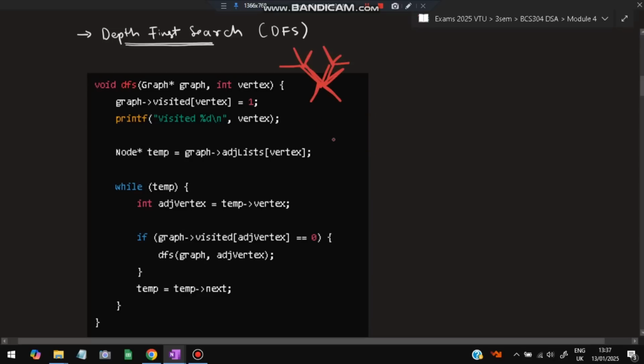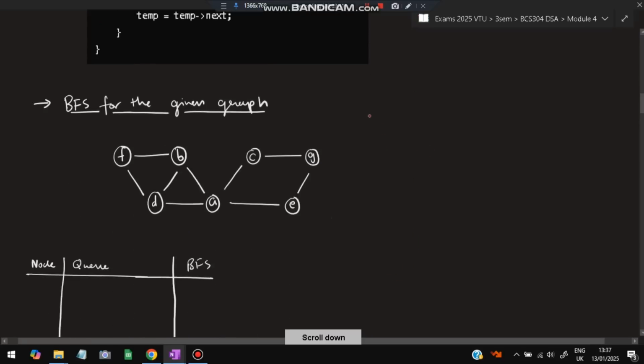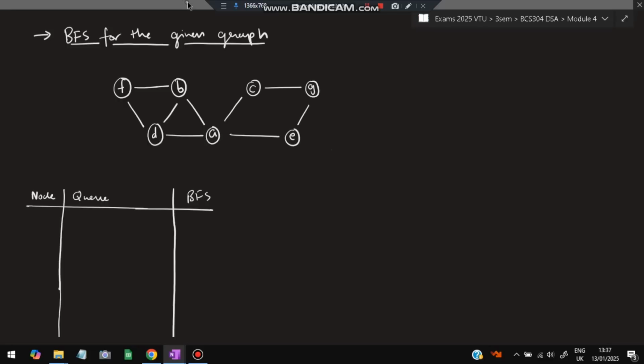Like that, it will keep on going. Okay, so when we solve the question, it will be more clear for you. So these are the algorithms you need to write for DFS and BFS. Moving on to problem solving, first we'll solve the BFS problem.